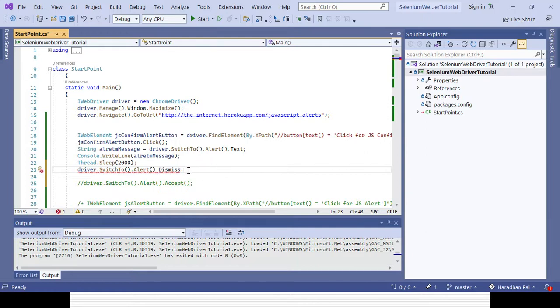Okay, so we need to close with the bracket. That is the simple thing. In case a confirmation alert is coming, we can either accept it or dismiss it. If we want to accept it, we need to click on the OK or yes button. If we want to dismiss it, we need to click on the no or cancel button. It will work the same way. It will identify the element and click on the button, so that the alert will display. Then I will get the alert text and print it in the console, wait for 2 seconds, and click on the cancel button to dismiss the alert, right?